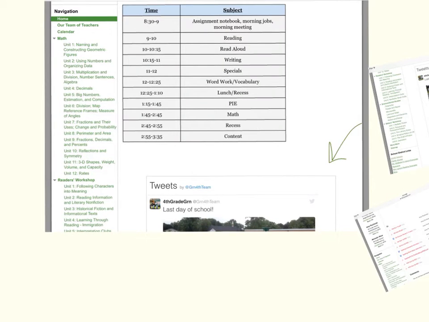Another important part of our website can be accessed on the left side, and that is all of our units of study for math, reading, and writing. You're welcome at any time to go and click on the links to see what we're studying. So when we're in Unit 1 of Math, that's naming and constructing geometric figures. If you click on that, it will tell you more about that.